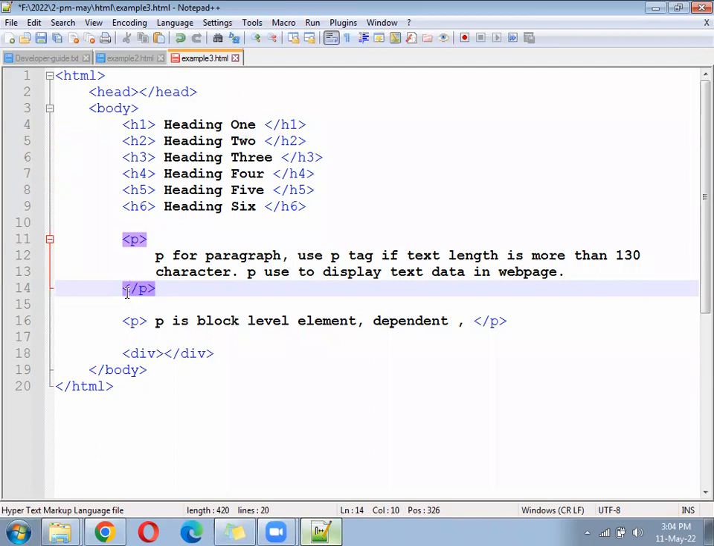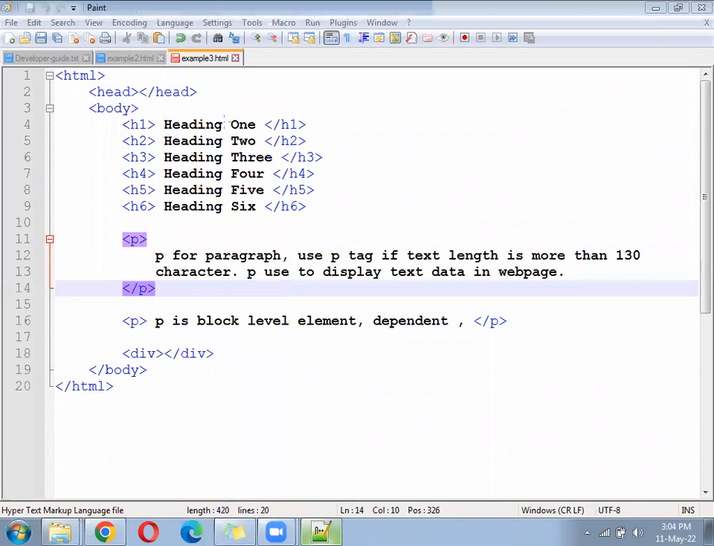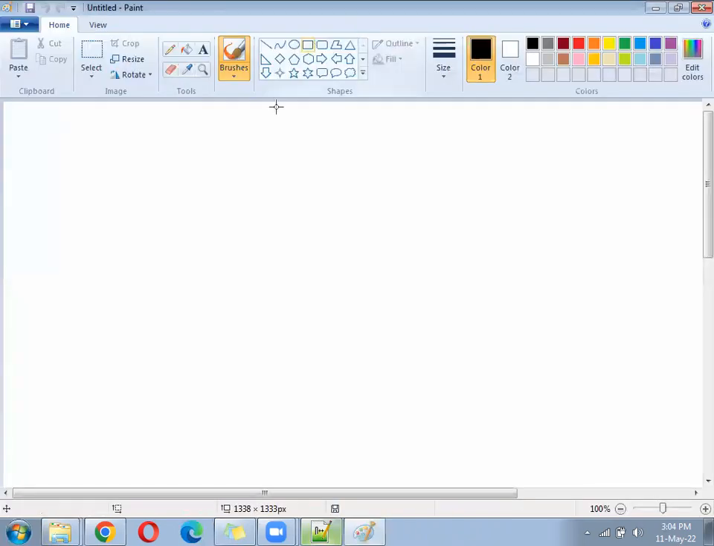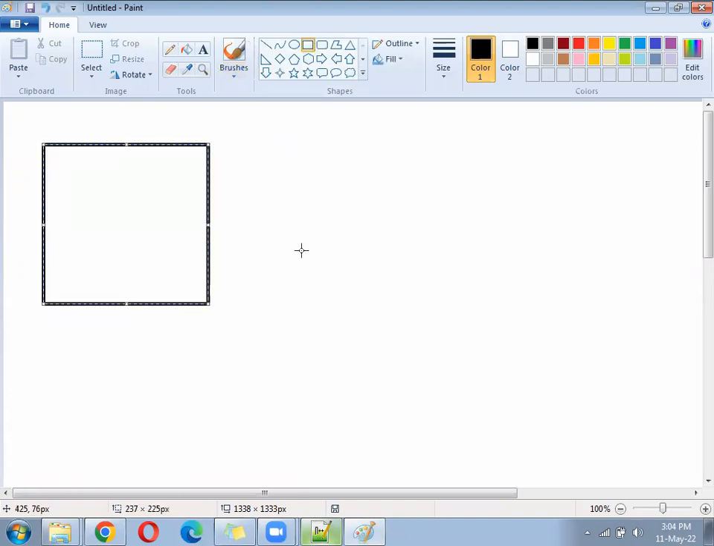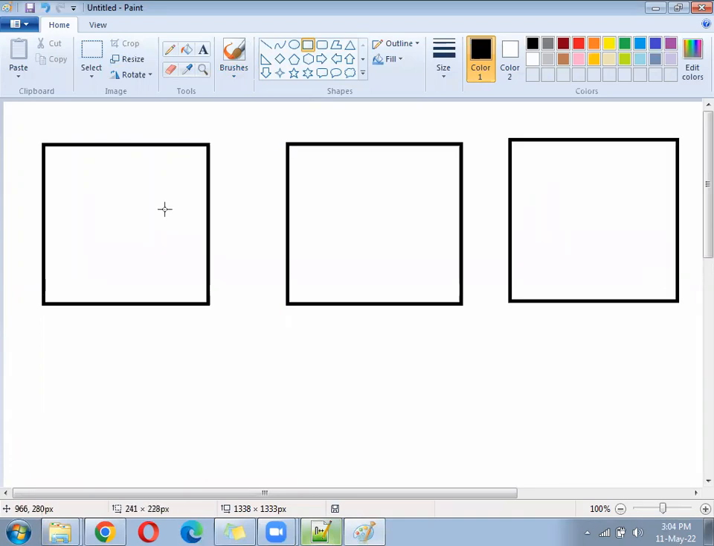Suppose we want a page where one heading will be on the top, one block here, one more block here, and one more block here, 3 blocks in one line. Now, why have you created these 3 blocks? You must provide a heading inside each block, and inside each block you have to display some content. Now we got 3 solutions.